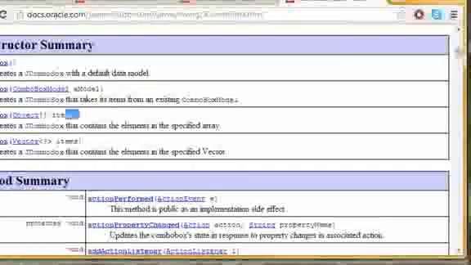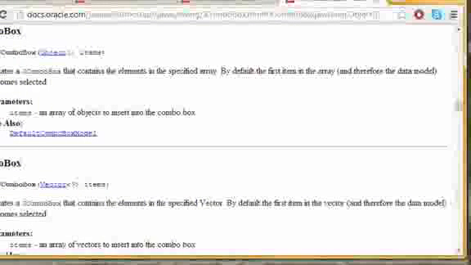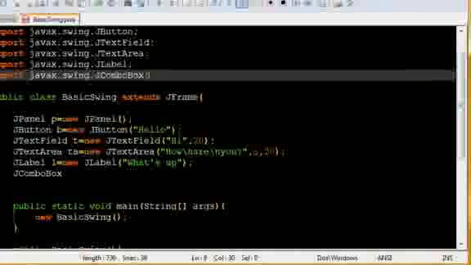And here's the constructors. An object array of the items in the JComboBox. There you go. And by the way, if you have no idea what that is, just click JComboBox and it'll give you a more detailed explanation. Very cool stuff.